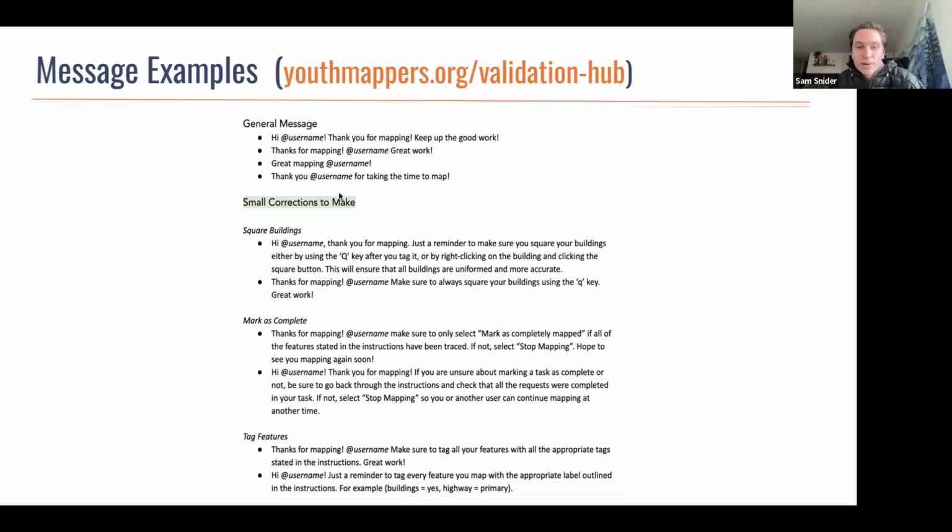Sometimes mappers mark the task as complete and it was not complete. So you just want to remind them that you only want to select mark as complete if all of the features stated in the instructions have been traced. If not, select stop mapping. Hope to see you mapping again soon. So just correct their mistakes and then send it back to the mappers to map again soon, and encourage them.